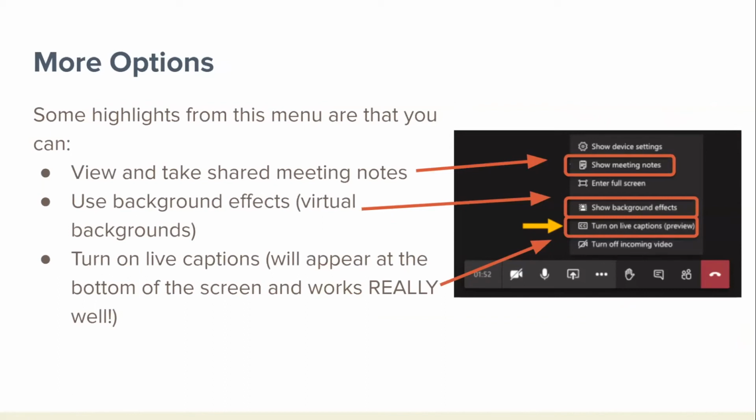Firstly, you can view and take shared meeting notes. You can use background effects, which is virtual backgrounds. You can turn on live captions, which will then appear at the bottom of the screen.